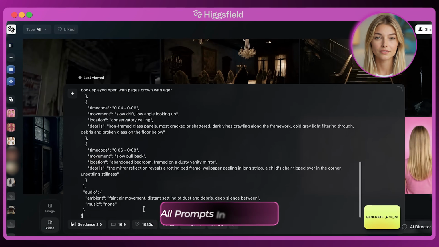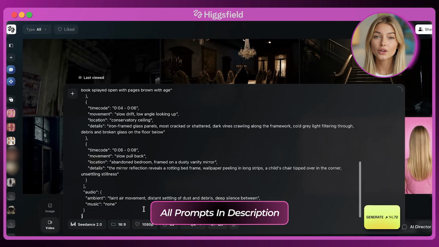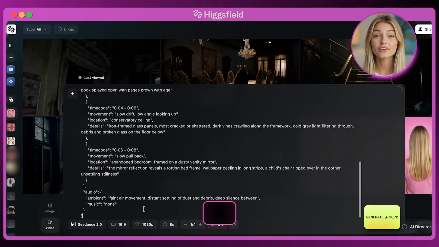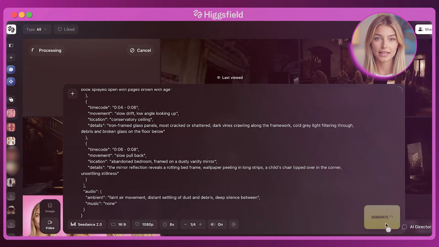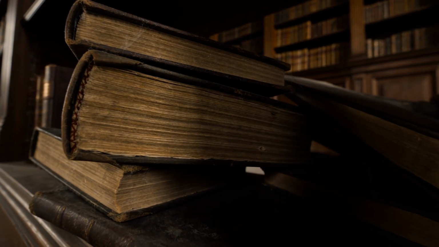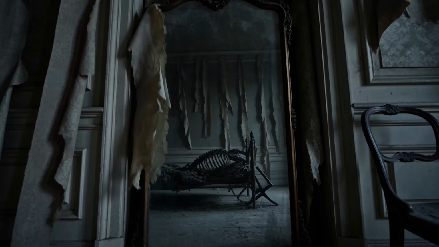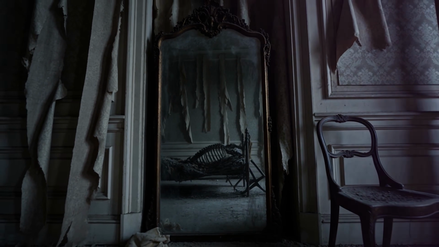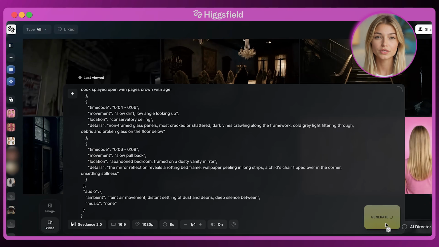Then I build the rest of the video the same way. I generate the empty mansion shots first with slow camera movement through the rooms as everything starts to feel more unsettling. After that, I create the shots with me in them.